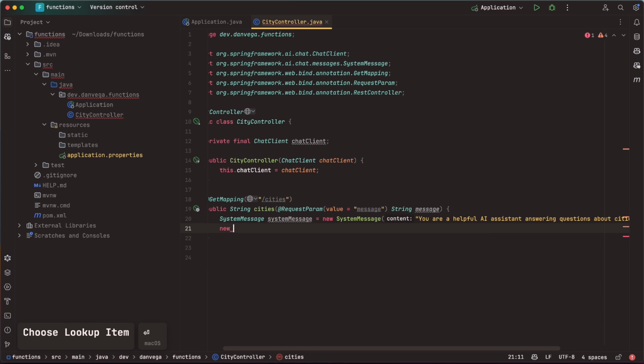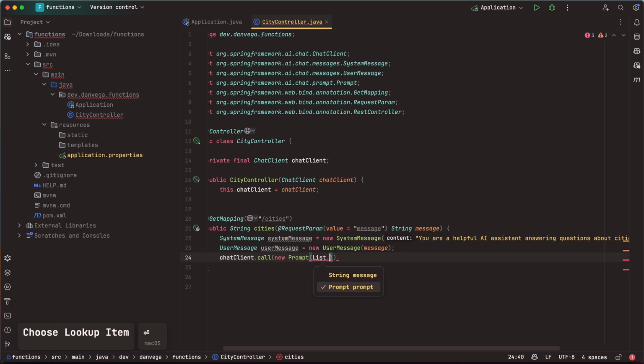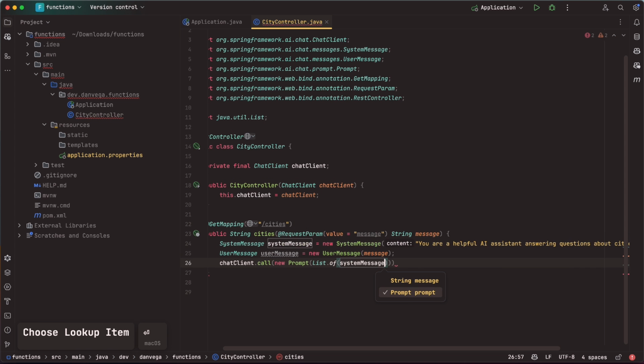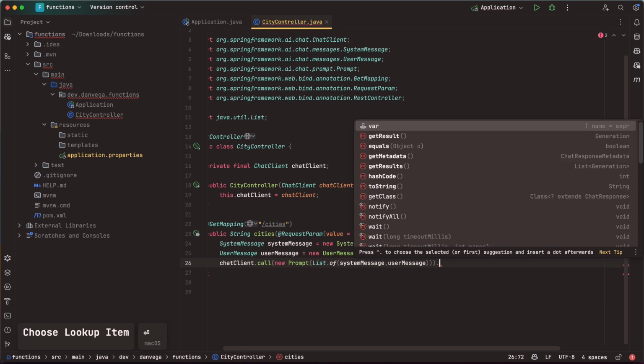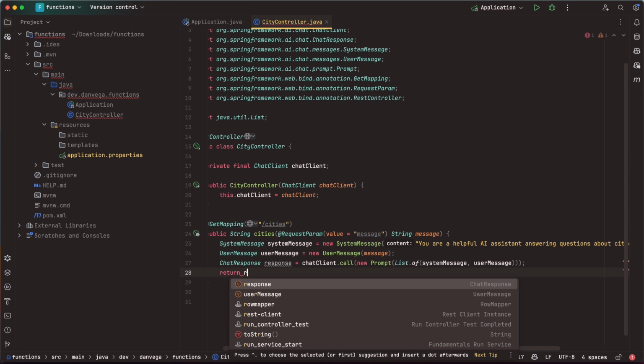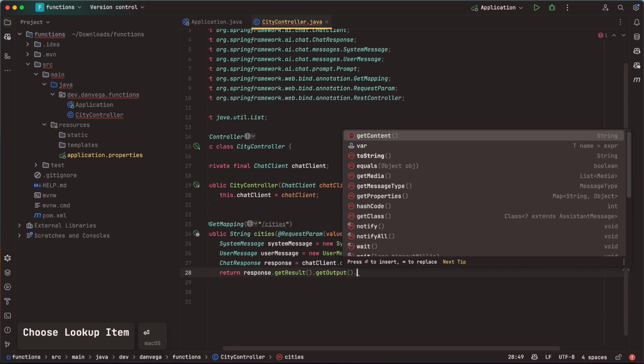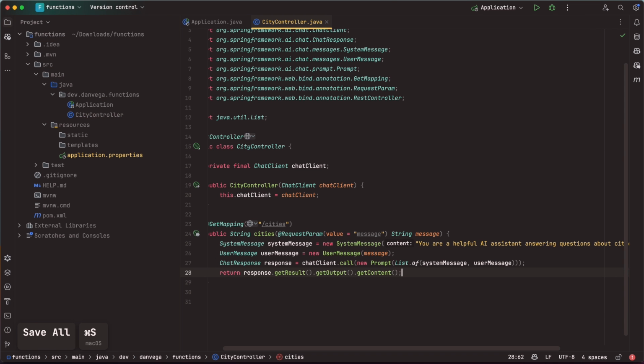Then I need a new user message. So user message, and that's going to be whatever we get from the argument to this controller method here. So now I have a system message and a user message. Now I can use the chat client to go ahead and call this. I'm going to create a new prompt here with a list of messages. So we'll have the system message and we'll have the user message. And from that, we should get a response. And from there, we can return the response.getResult.getOutput.getContent. So that will give us our string.